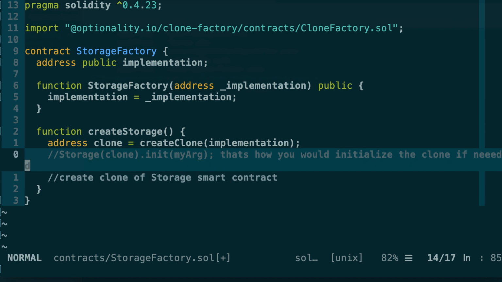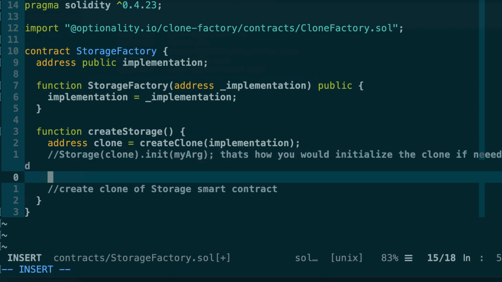However, we somehow need to communicate this address to the caller of the create storage function. Unfortunately, since this is a function that is executed in a transaction, we cannot just do something like return clone, because in an Ethereum transaction, it's not possible to return a value. We can only return a value if we execute this function in a call that does not modify the blockchain. There are two different APIs when you execute a smart contract. So how are we going to do this?